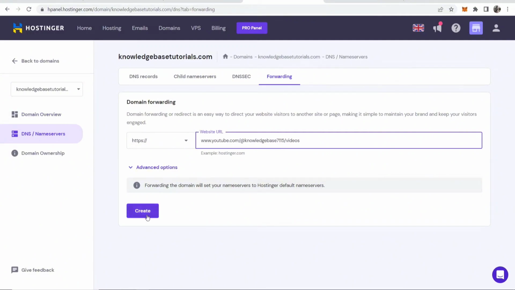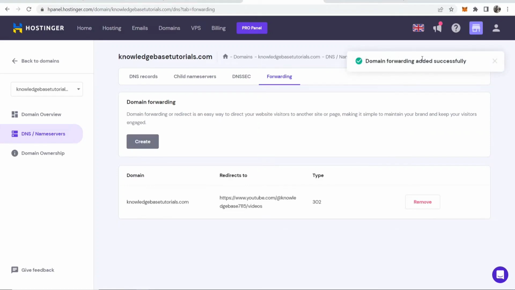and you can see we've already got https here. So we're going to remove this. We're just going to keep www. We are then going to create, and then it should have successfully forwarded that domain, and this can take up to 24 to 48 hours to activate.